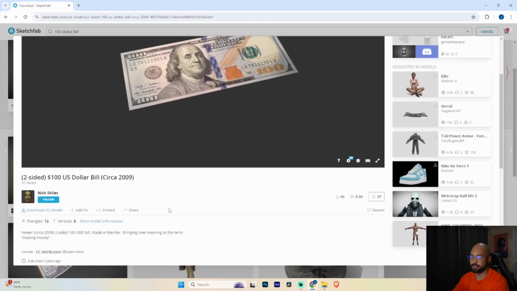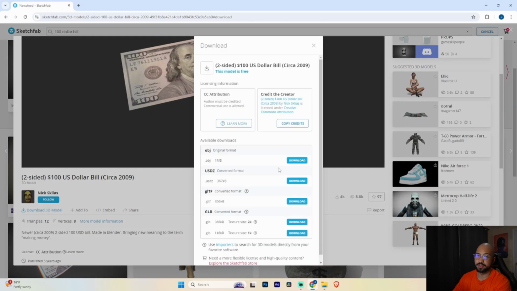For you guys to download it, you're going to scroll down and press download 3D model. Very important step right here, guys. Make sure you download the OBJ file instead of a GLB. We're going to go ahead and download this OBJ file.